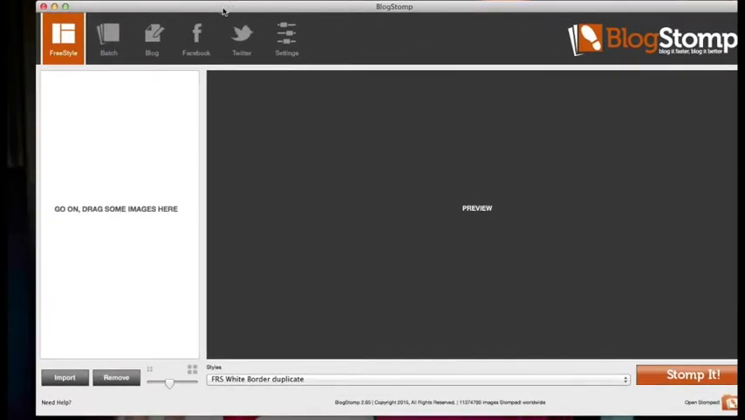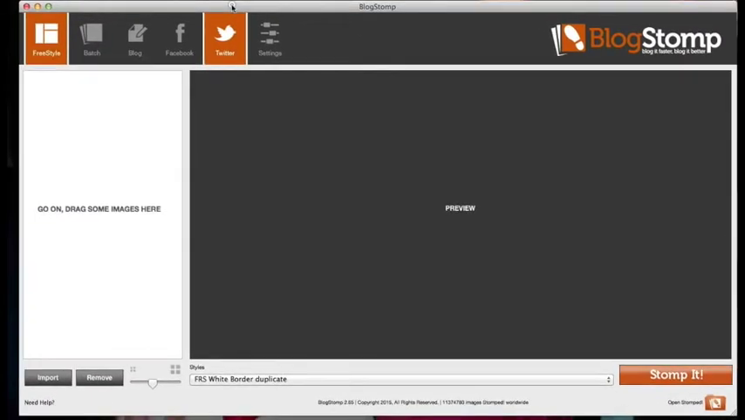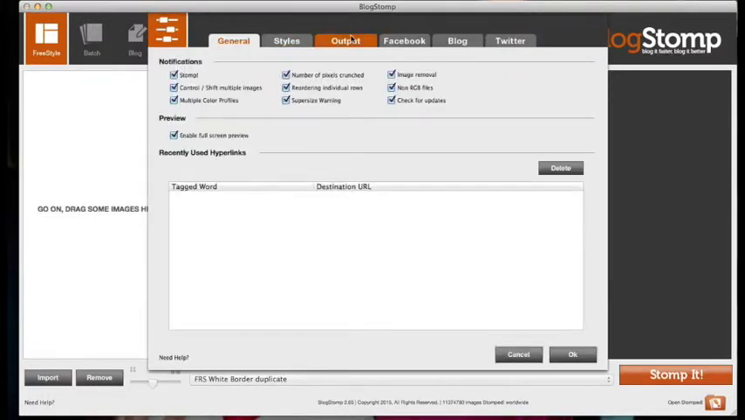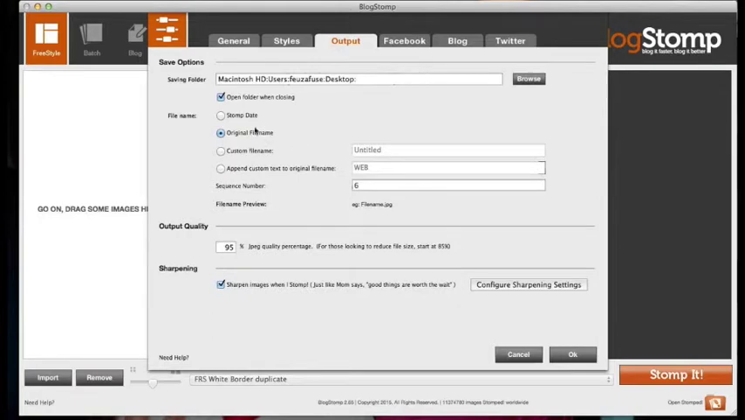First thing you're going to do before you even use BlogStomp, even if it's just for watermark purposes, is go to settings, and under output switch from stomp date to original name. As we discussed in a previous video about renaming your images for keywords in SEO and getting found online, if you rename your images in Lightroom or somewhere else, you definitely want to make sure original file name is checked here in the settings and not the stomp date. By default, unless they changed it recently, they rename the images to stomp date, and we don't want that.